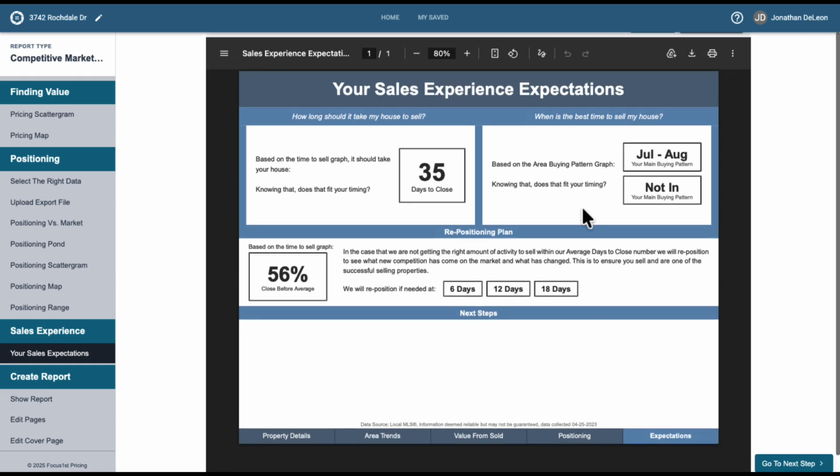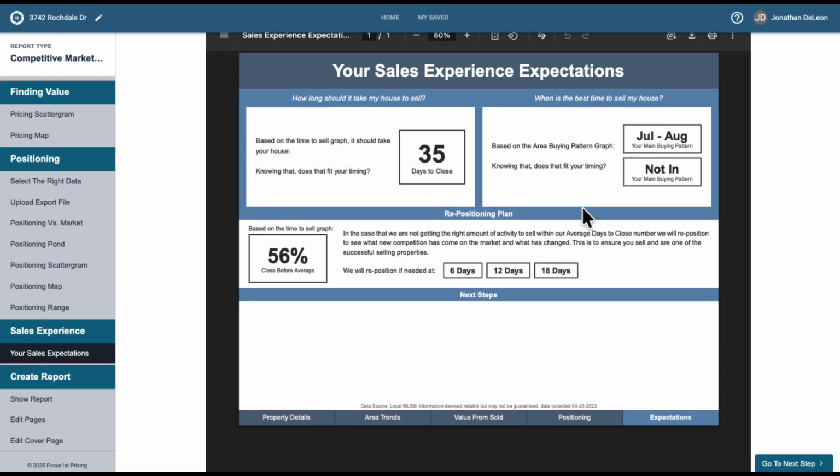If you're not in your timing, would it be better maybe to wait like 2 months? Maybe do some improvements that we know after looking at that scattergram can move the value up or down. Or if you're ready to go, then we're going to do this and we're going to look at this. And if we don't have offers at 6 days, we're going to maybe take some action and reposition.